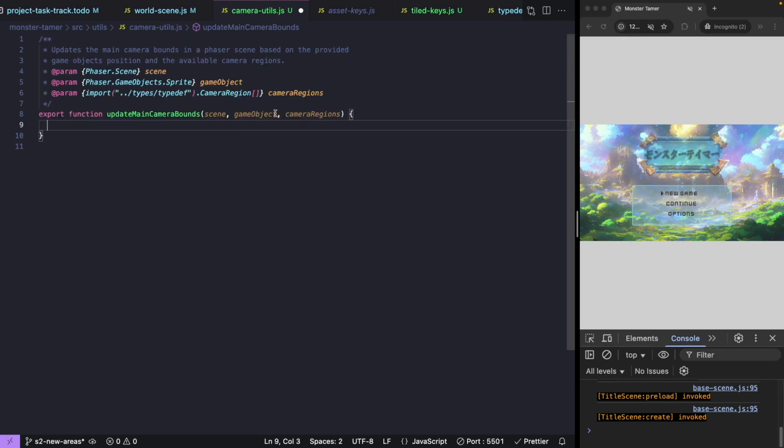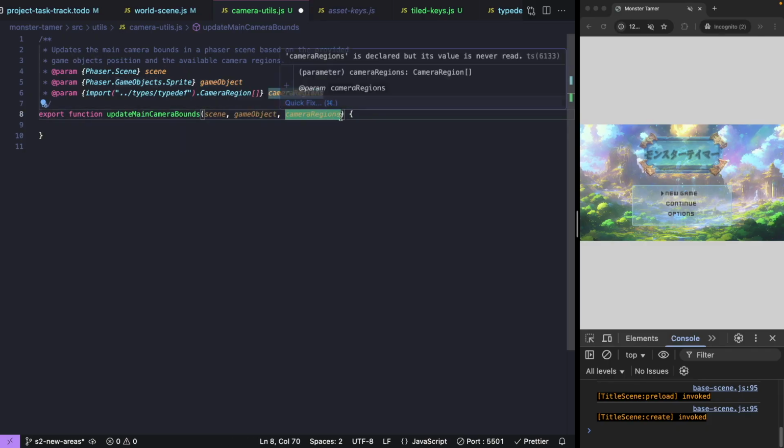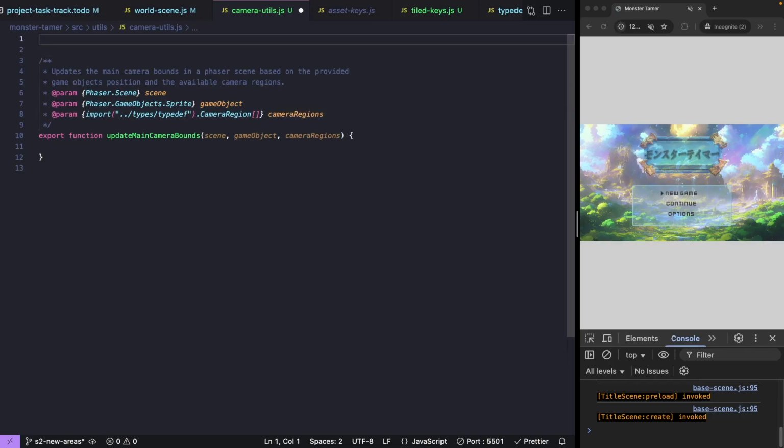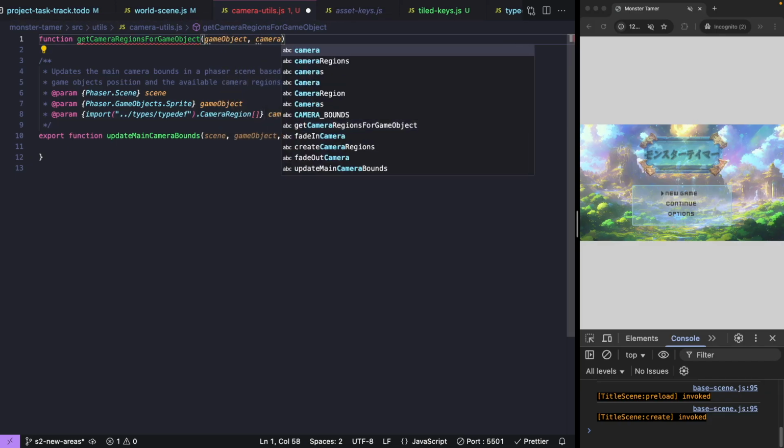So now in our function, we'll need to take our game object's position, and then find all of our camera regions that game object is currently inside. For that, we'll make a new function. We're going to call this getCameraRegionsForGameObject. Now in this function, we'll have 2 arguments. First will be our game object, and then we'll have our camera regions.